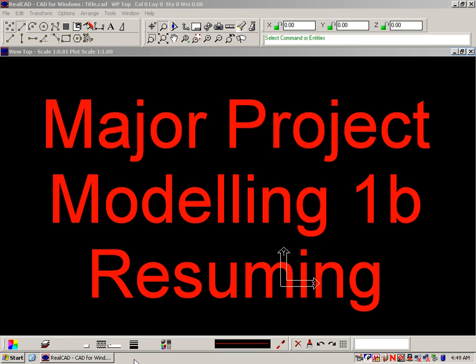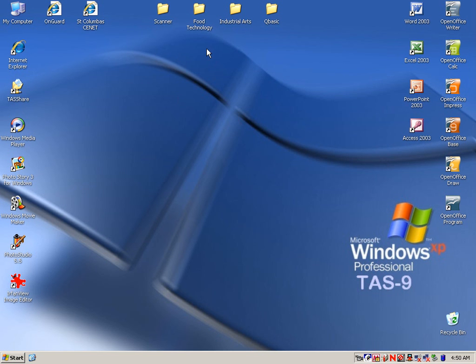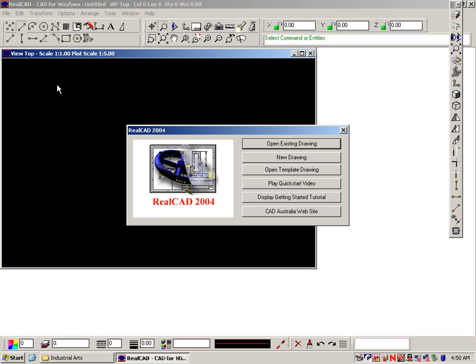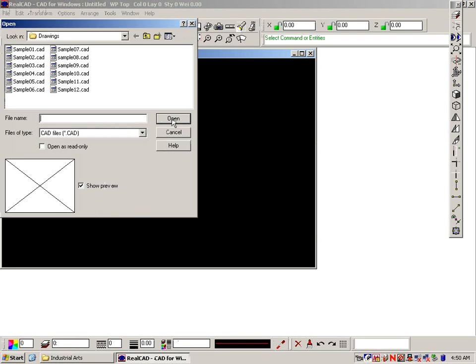Okay, this second short tutorial takes us a little bit further. There are some important things you need to consider when restarting your model. So, Industrial Arts, RealCAD program. Open an existing drawing.